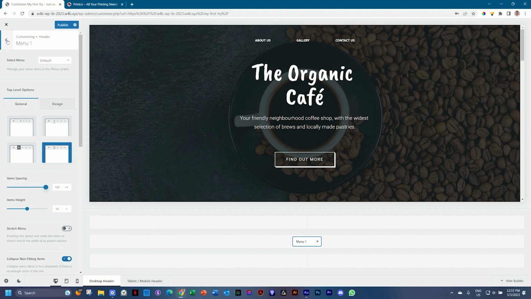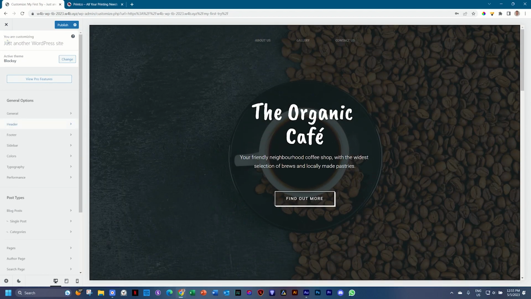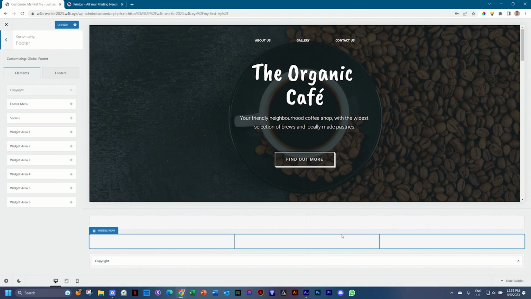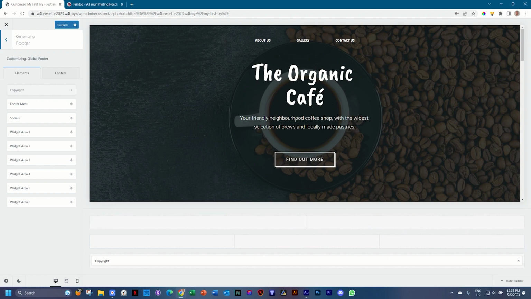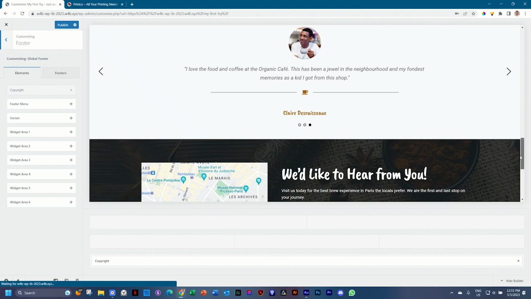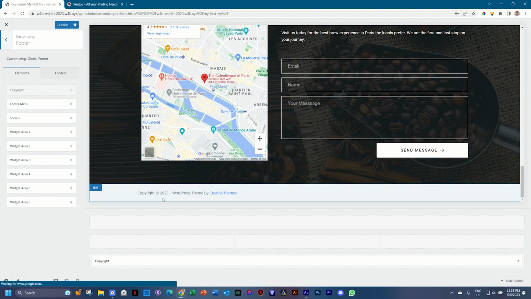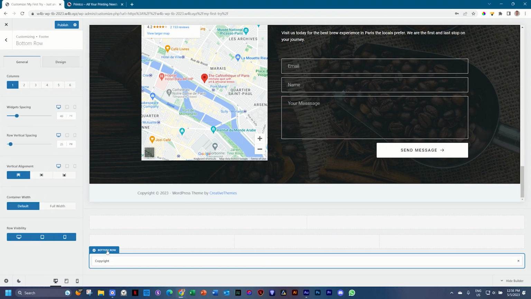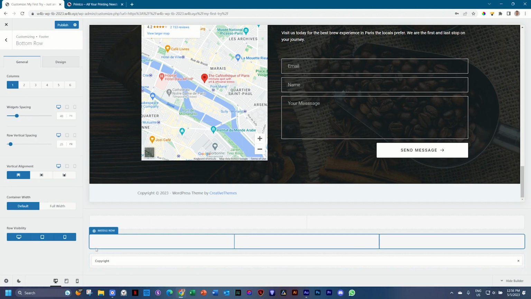Click back here and go to the main settings of the customizer, and let's have a look at the footer. The footer appears at the bottom of the page, and as I select footer, it will open the footer builder, very similar to the header builder. Just scroll your page down to the bottom so you can see what's going on. Now there is a copyright section, and it's put in this one called the bottom row. Click on the bottom row and it will open the settings for the bottom row.